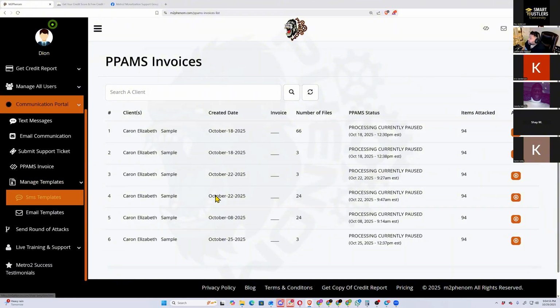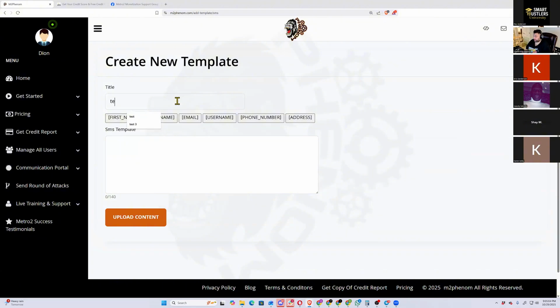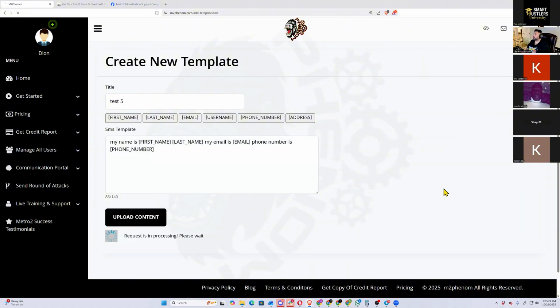And this is how you build a template out. Now I built a bunch of templates out over here just to show everybody how it works, but it's easy. Ready? I'm gonna create test number 5. My name is first, last name, put a space. My email is email, and then phone number is phone number. Done. That was that easy.